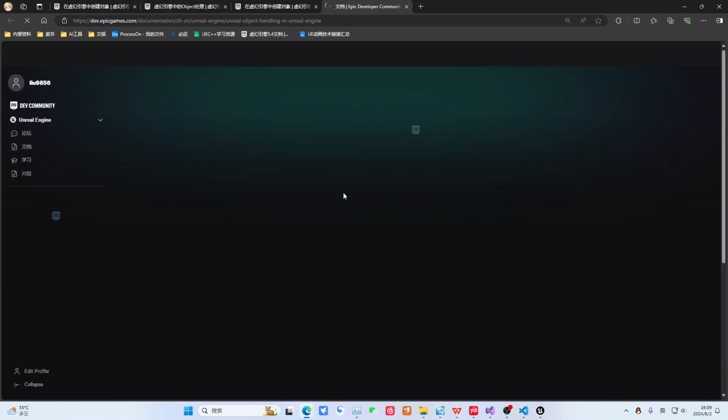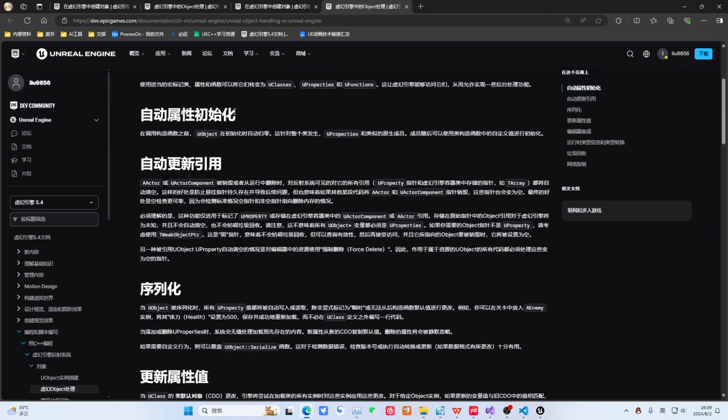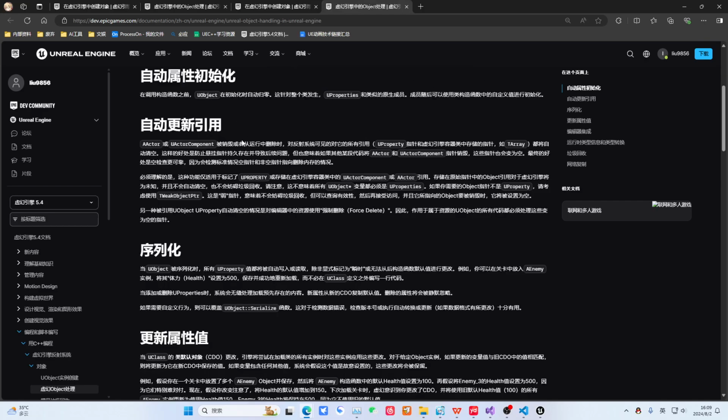And there is also a document here. Let's also take a look. This is the initialization of properties. Let's review. If you have native members wrapped by UProperty and you do not initialize them, then it will help you initialize them. The same applies to structs. If it is a struct wrapped by UProperty, remember to initialize it. Then, updating the reference.